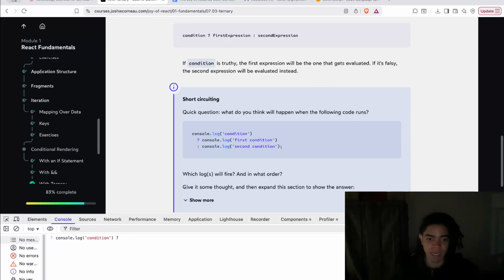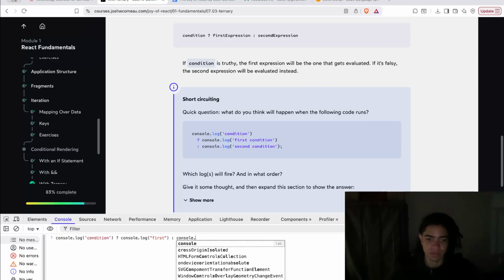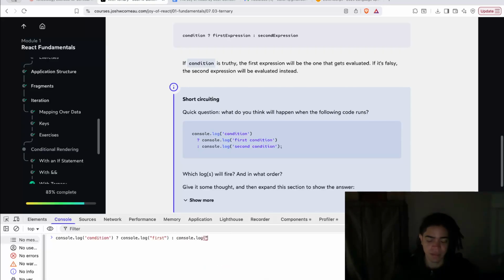So if you are evaluating this, right? And then you have now the console.log first, and the second is the console.log second, right? Something like this. So what will be the thing that is going to be output here?